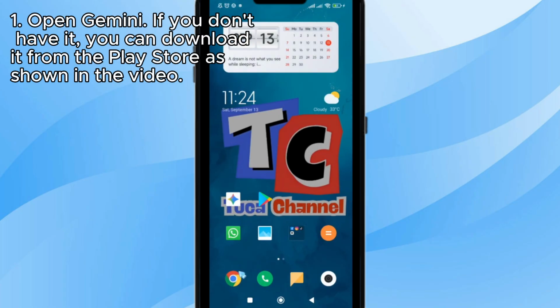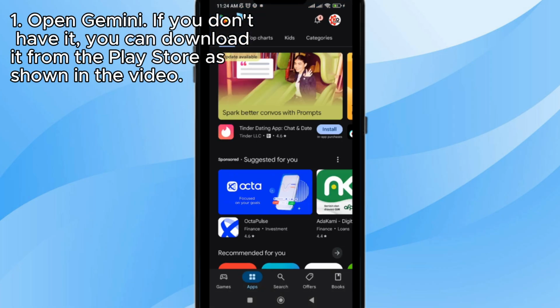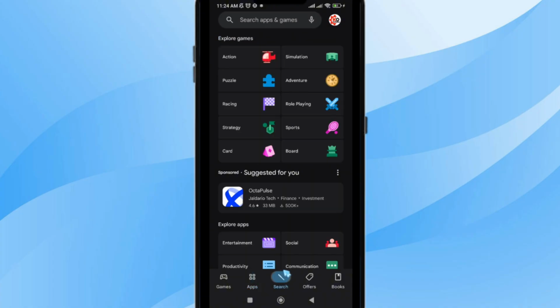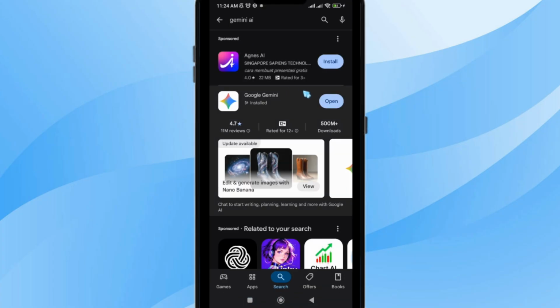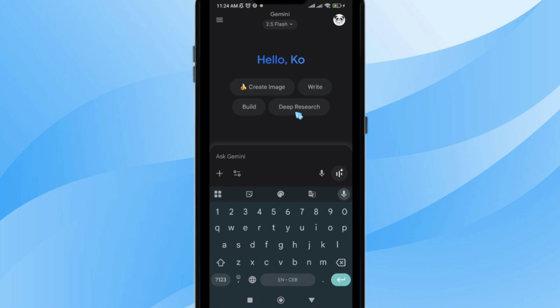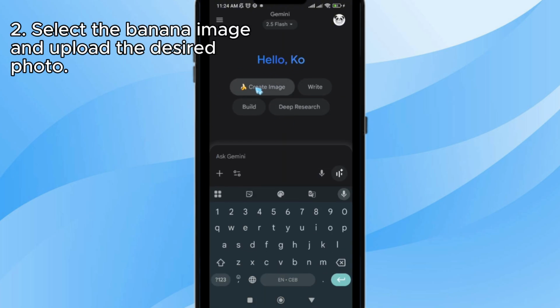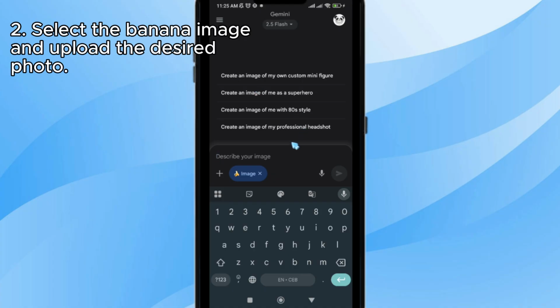One, open Gemini. If you don't have it, you can download it from the Play Store as shown in the video. Two, select the banana image and upload the desired photo.